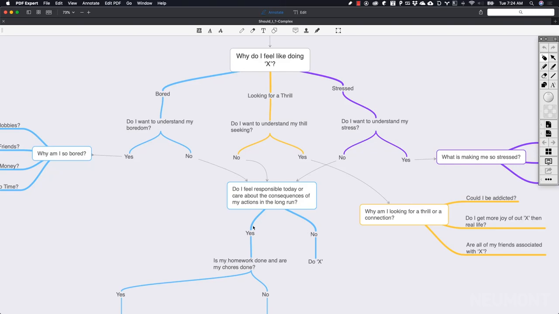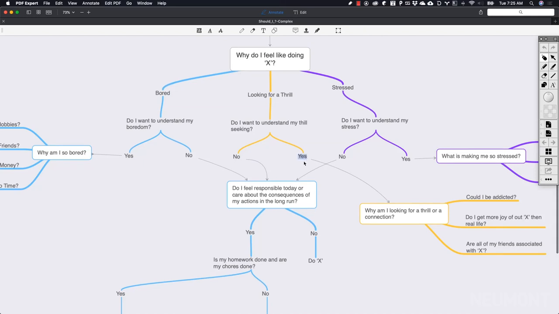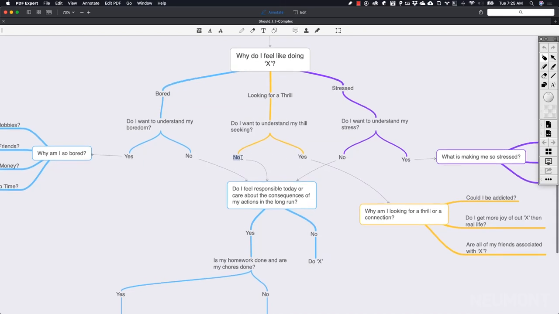So right here in this logic tree, we've got what could be implemented as a nested if-else. Our first question is, do I want to understand the thrill seeking? Which goes to a no or a yes. So that's an if or an else statement. And so this is the if part, and this is the else part.